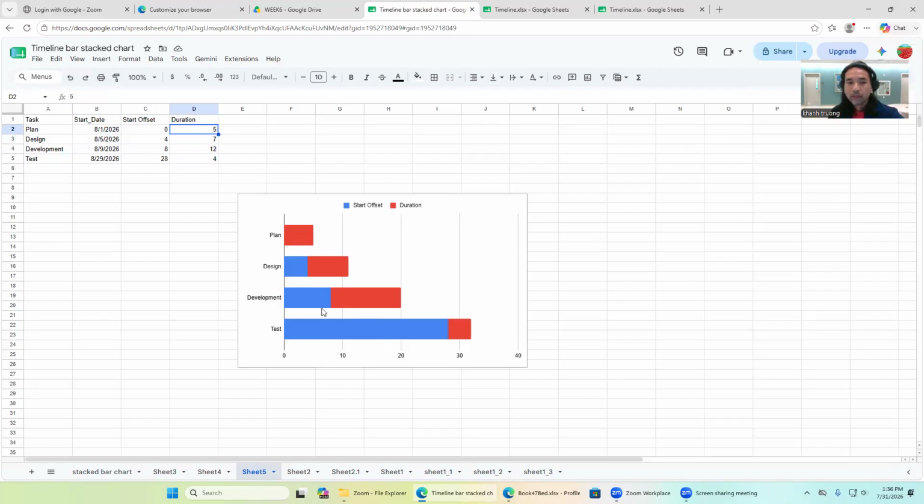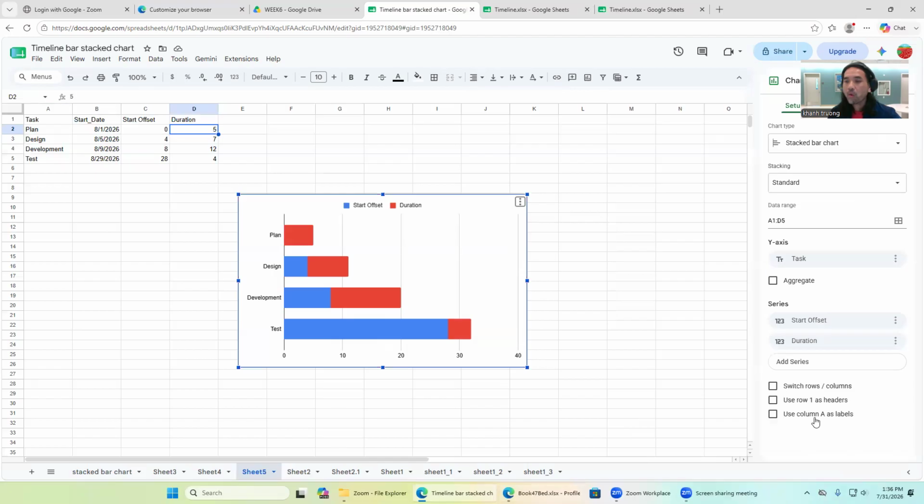Okay. So now we basically just go ahead and customize the graph by clicking on this three vertical dots button, right?